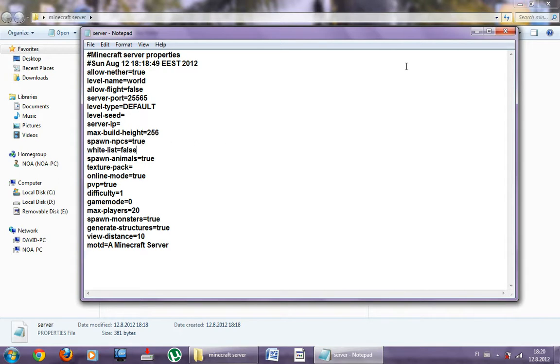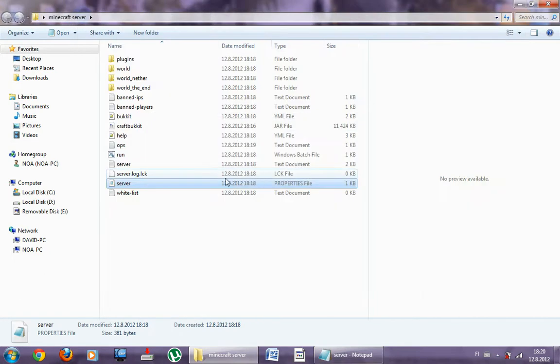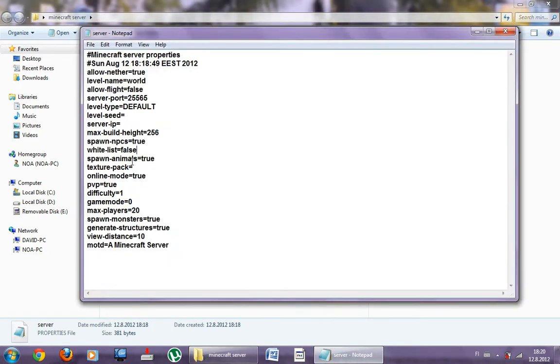Whitelist: if you want a whitelist, you can put it true, and here you can put the names of the people you want to play with. Spawn animals, true. Online mode, true. If you put it false, people can come and hack your account, and people other than hackers can come to your server.